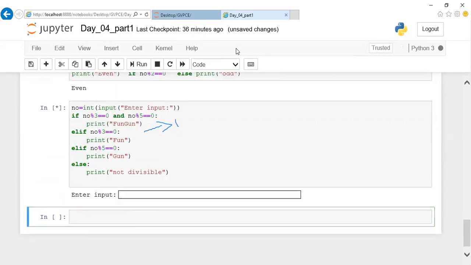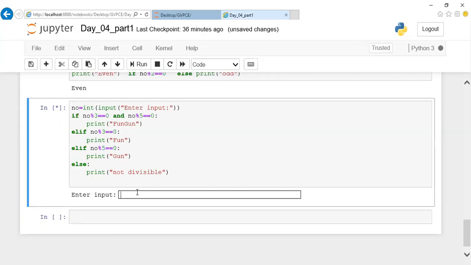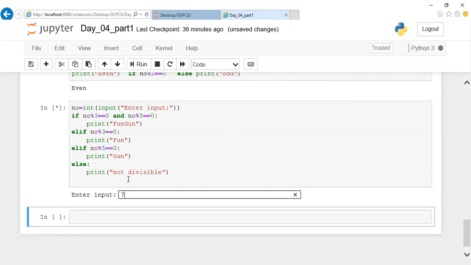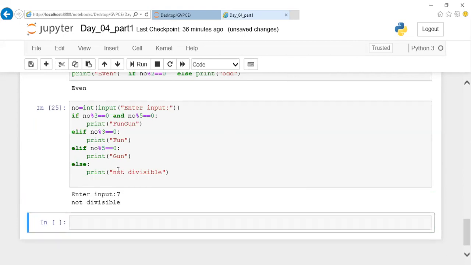The important key point you should remember here is the way of nesting the conditions. They'll keep a checkpoint of your test cases. They'll give 5 or 10 test cases, which will have multiple values for checking all the combinations of output. So you should be aware of it. If I give 15 as my input, which is common, it will give fun gun as output. Based on my input, it's going to give the output. If I give 7, it is not divisible by anything, so not divisible will be displayed. So is this logic clear?